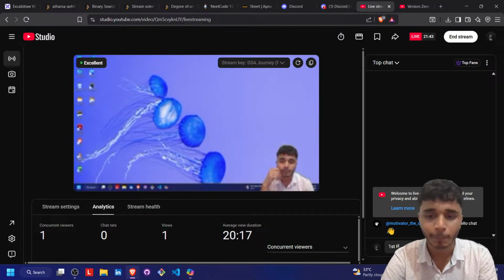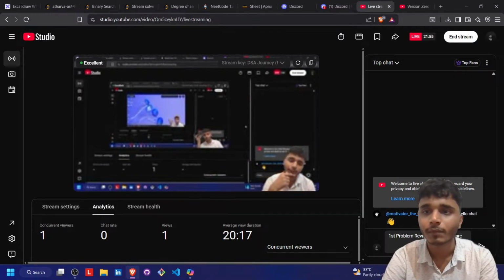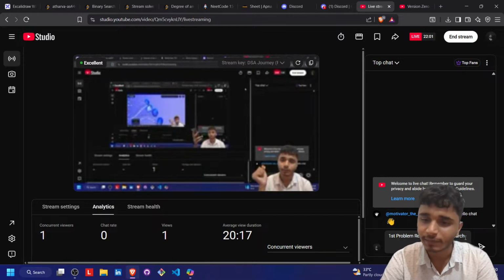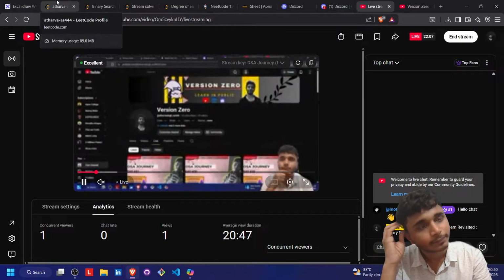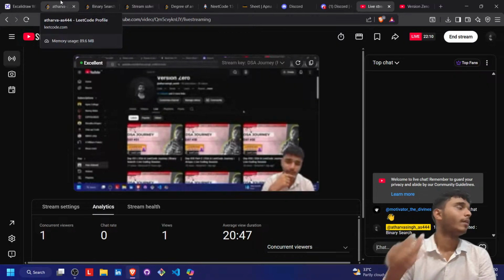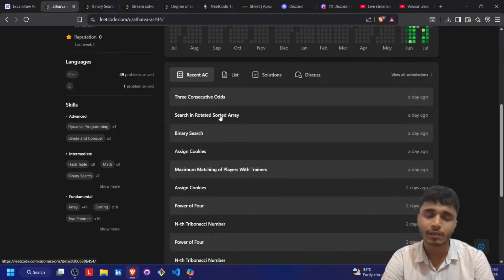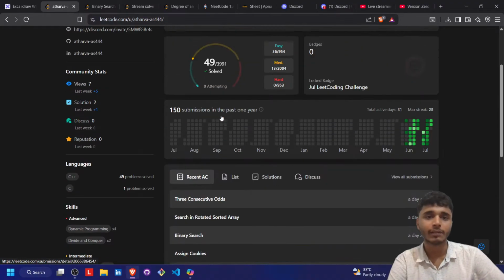So, first problem revisited. Name was binary search, right? I think we didn't take so much time to revisit this. It is again around 20 minutes, right? And the second problem that we will revisit is search in rotated sorted array, in which we will again use binary search, but in a modified form, not in a simple form like simple binary search.